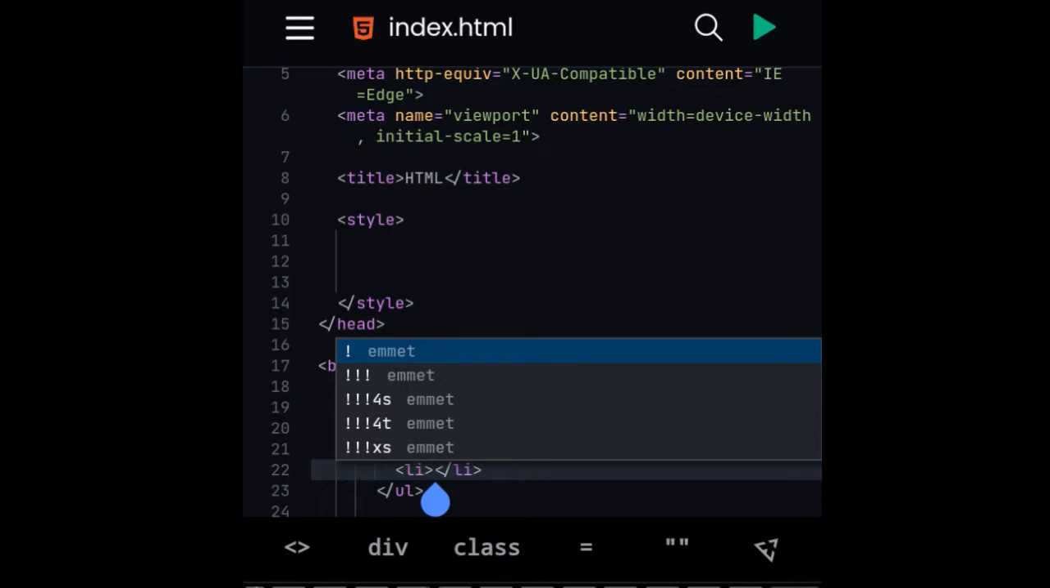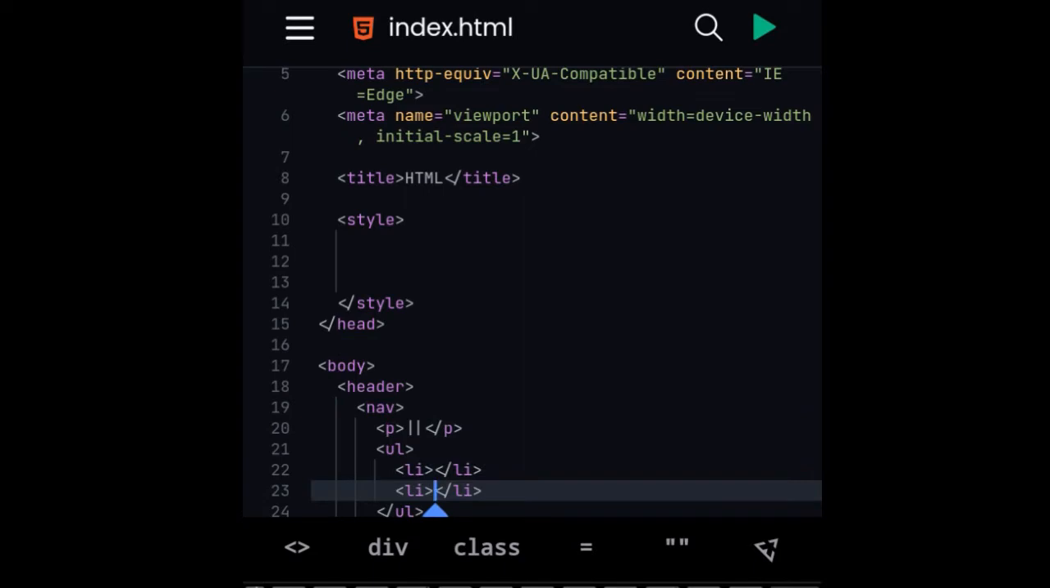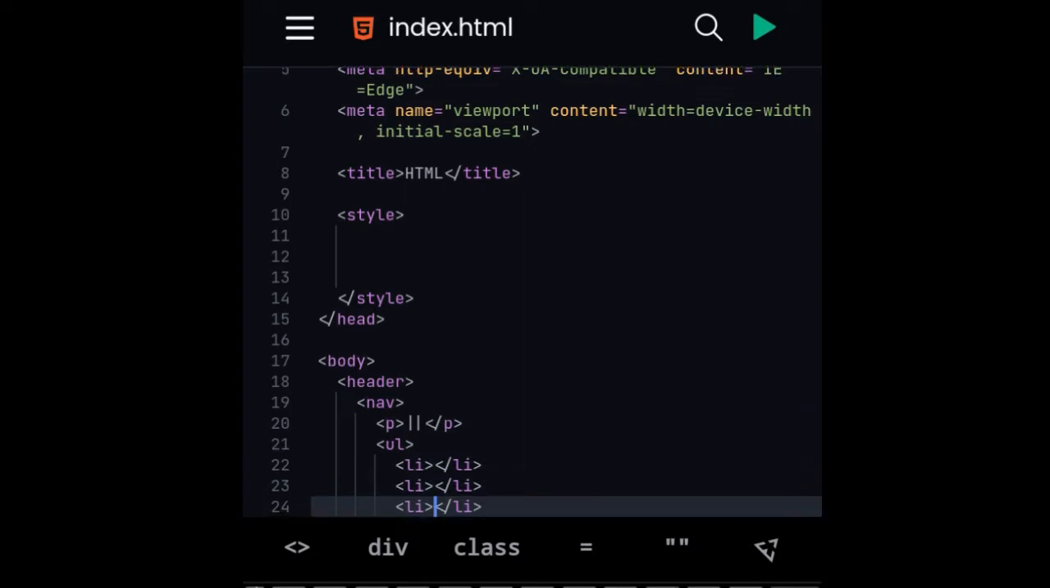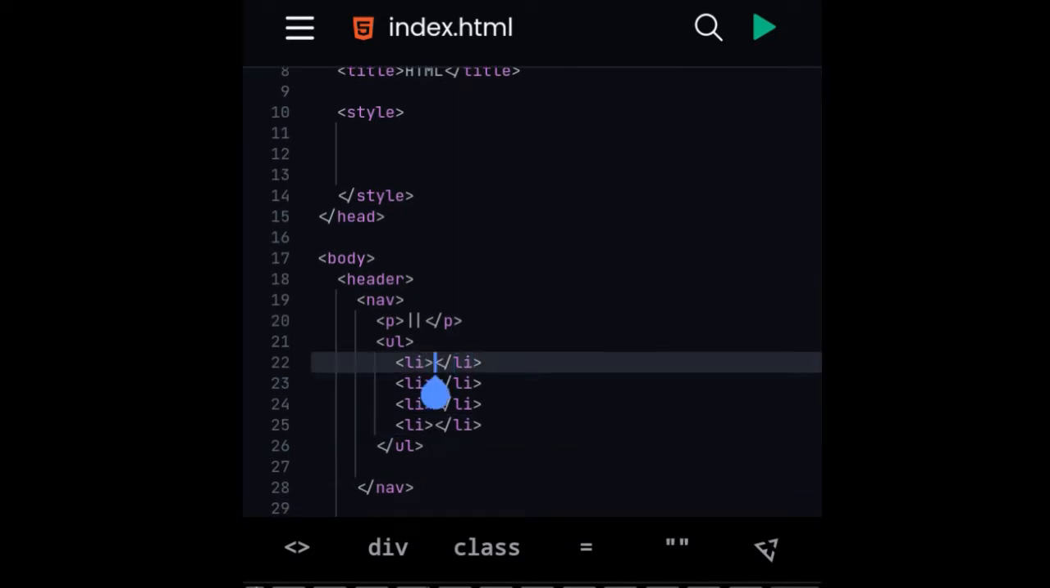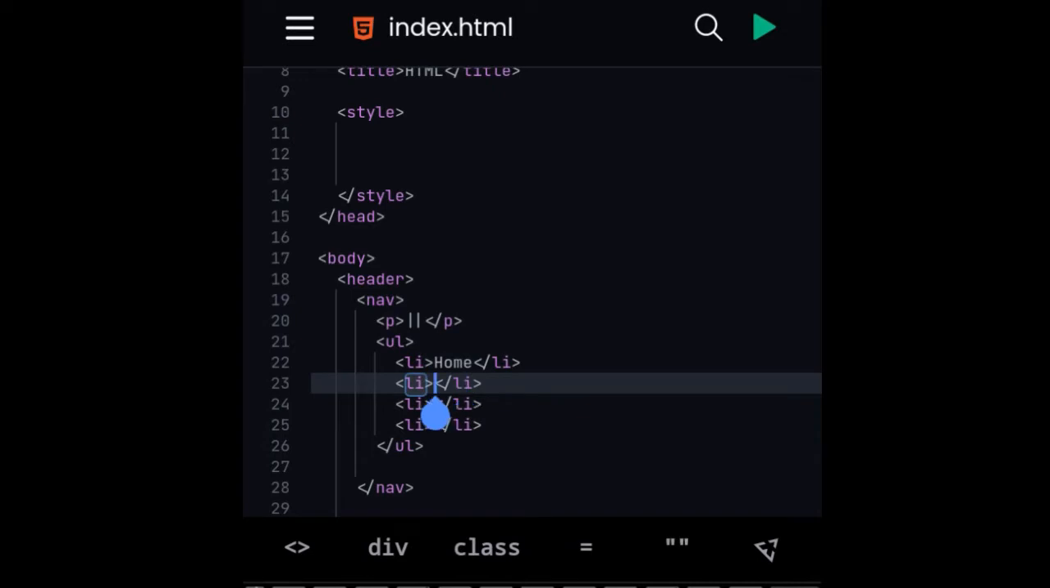So we have four list items. Shift alt arrow down, shift alt arrow down, shift alt arrow down. So we have four list items. First of all I will write home, and after the home I will write my gf home.